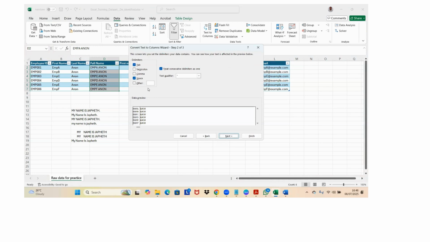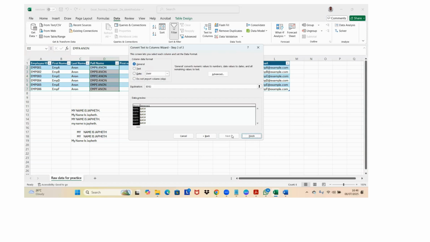So remember back here, I've said to treat consecutive delimiters as one. Then I'm saying here that space is what separates them. I'm saying, put them in different columns, right? So the first part will go to the next column, then the last part will go to the last column. Let's finish, and then you see next, and then I will say finish.